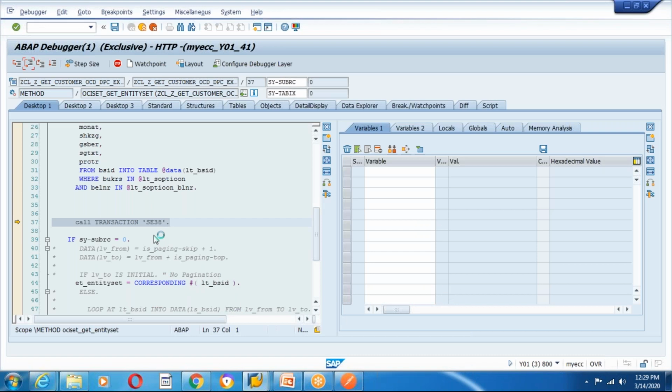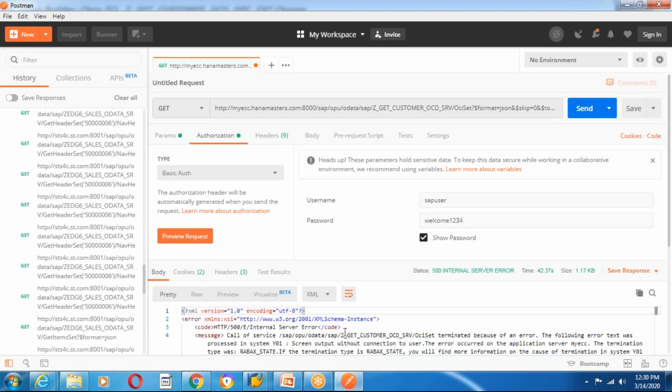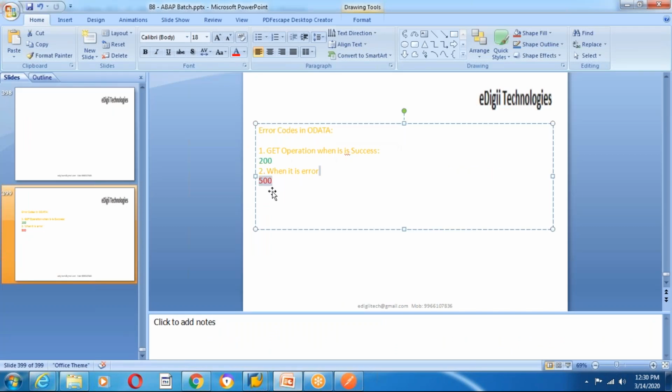So in the OData service, you should not use any. See, there is a dump. So 500, same error it is giving me, internal server error, guys. In the OData service, when there is an error, the error code, for a GET operation, guys, this is also in a GET operation. The POST operation will be in a different case.